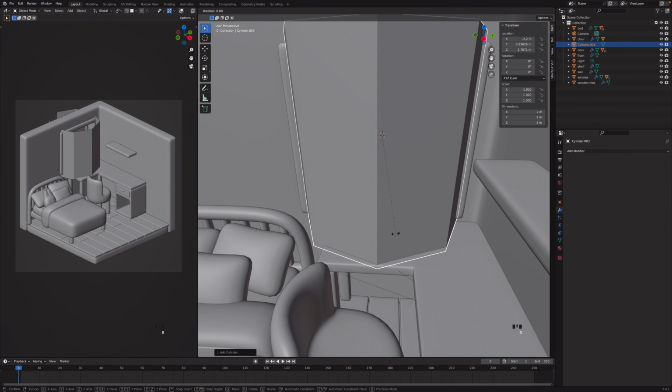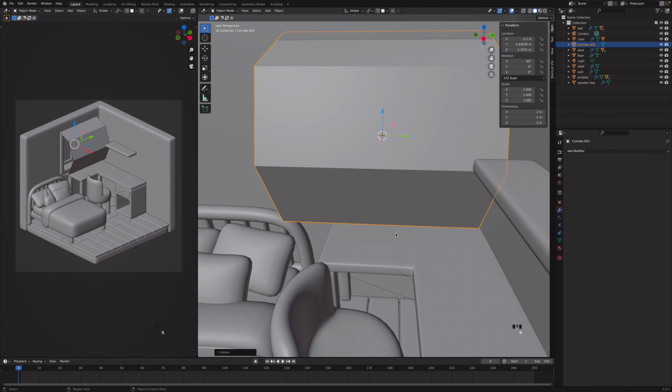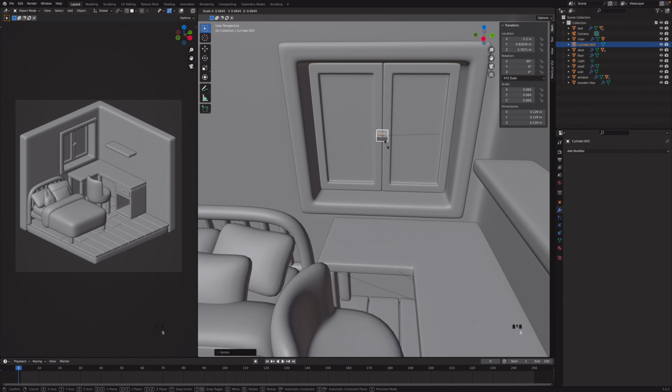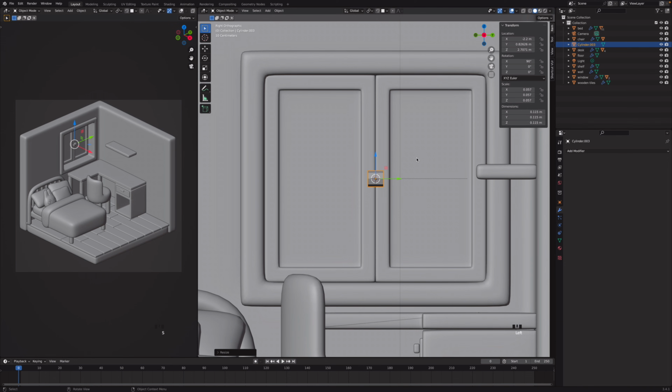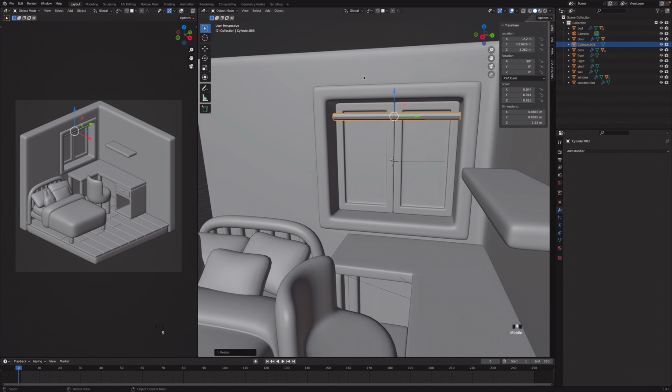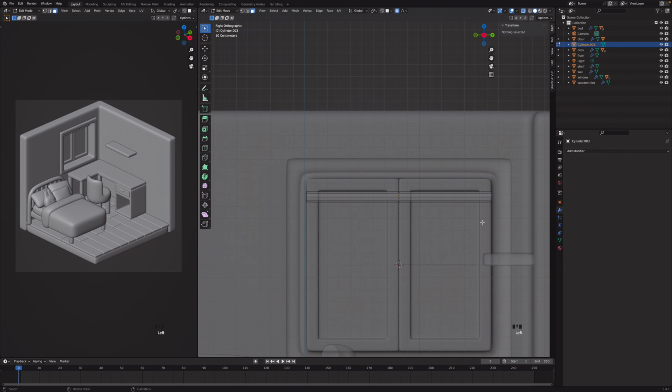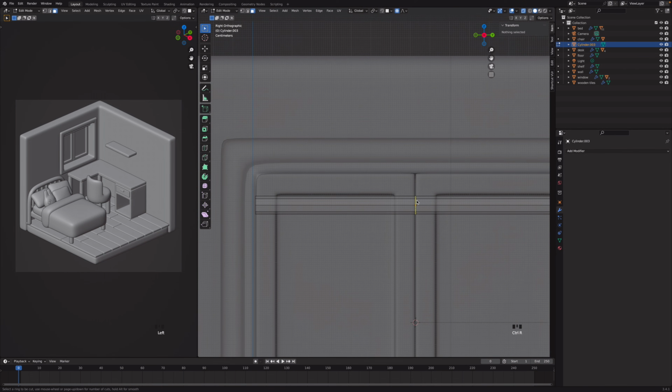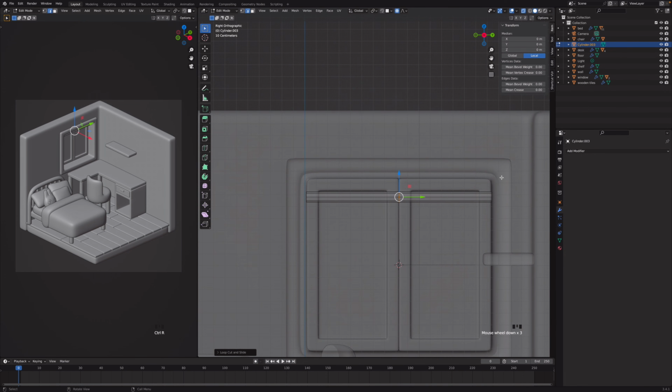Rotate the cylinder 90 degrees in the x-axis, then S to scale down, SY to scale the y-axis, and use the Z arrow to bring it up. This is going to be our curtain rod. Ctrl R to add a loop cut in the middle. Then delete half of the curtain rod.